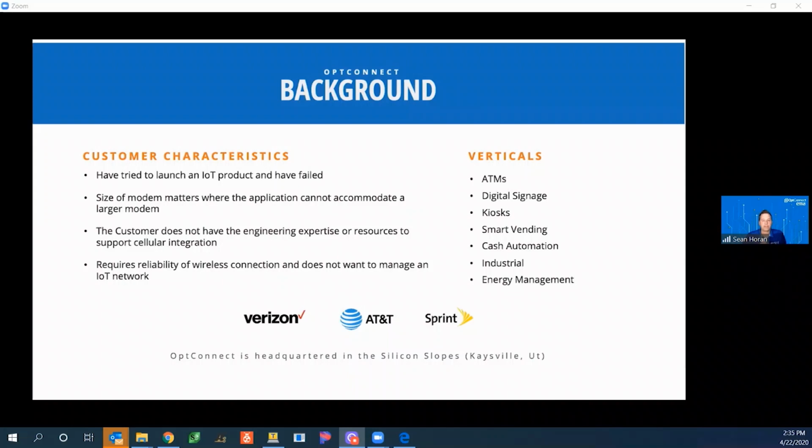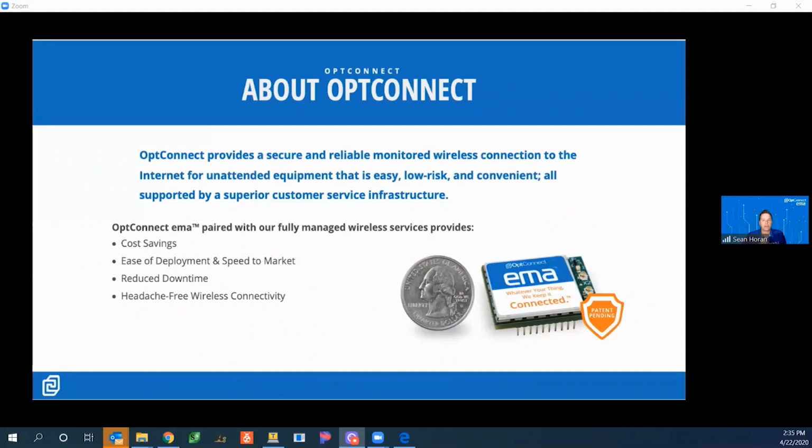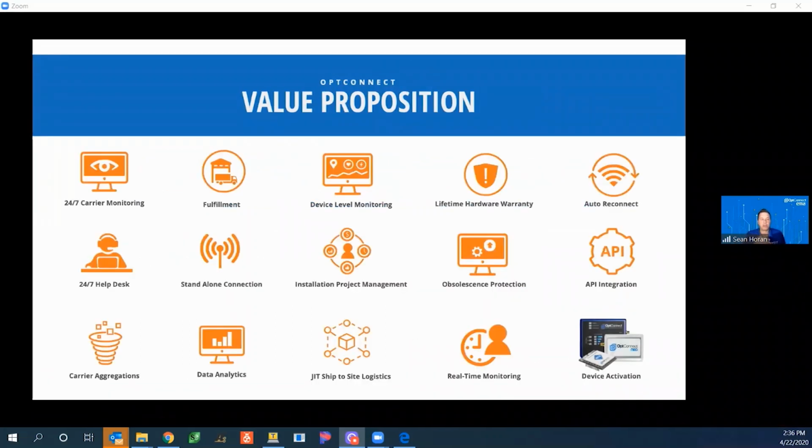In the case of today's discussion, we're going to be talking about OptConnect ema, which is a smart embedded modem. And it's similar to a socket modem, but it has specific smarts and intelligence, as well as the managed service on the back end. So additional cost savings for embedded solutions, quick to market, reducing the downtime with the management, and that's the value proposition of OptConnect. And here are some of the services that we offer, and we'll go into more detail on the ema value proposition and what it does.